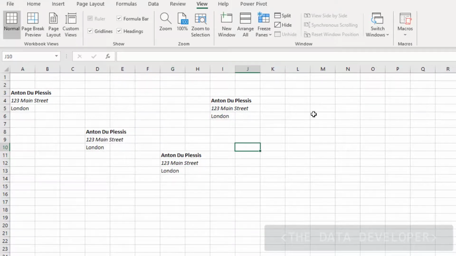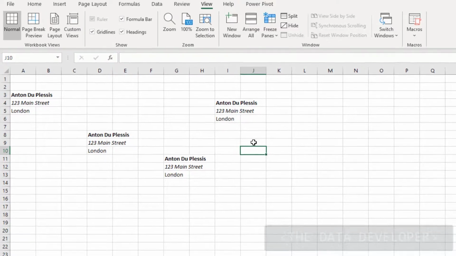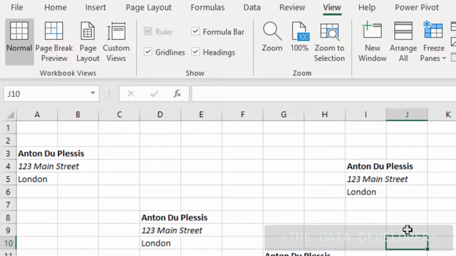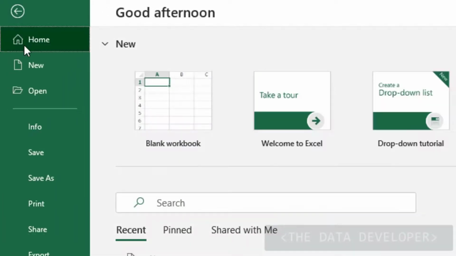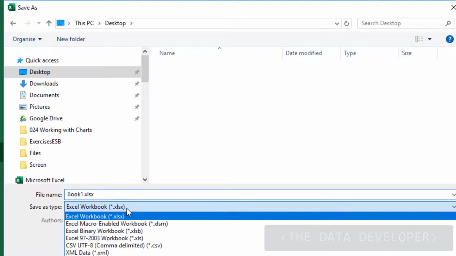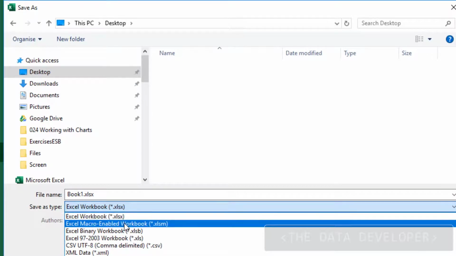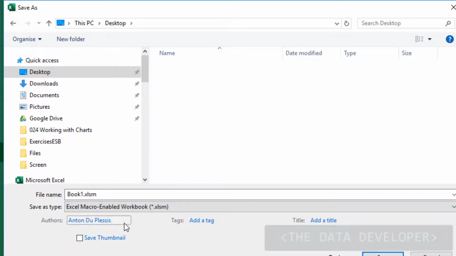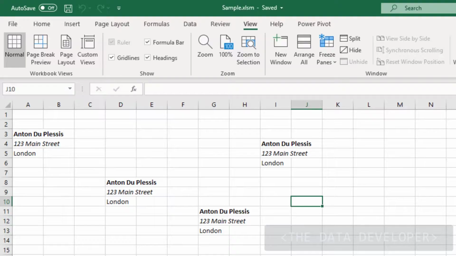Something about a macro enabled file. So this file now has got a bit of code to it, and you cannot just save it as a normal file. So if you click on file save, you cannot just call this a normal XLSX file. You have to click on this drop down and click macro enabled workbook XLSM. I'll put it on my desktop, I'll call it sample, and I'll click save.